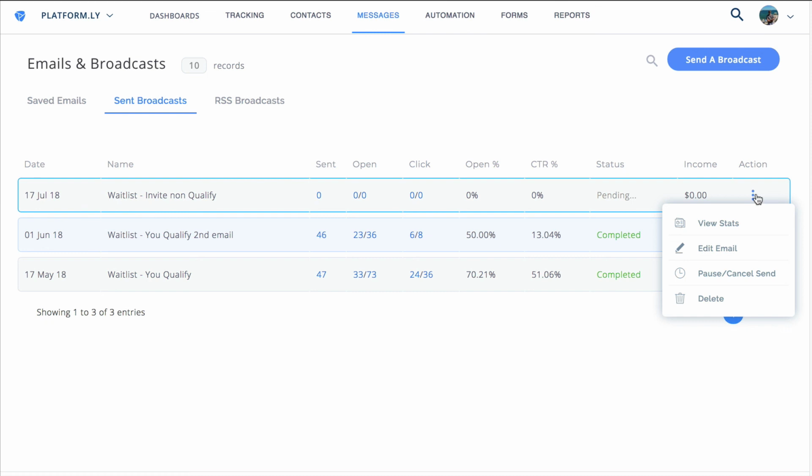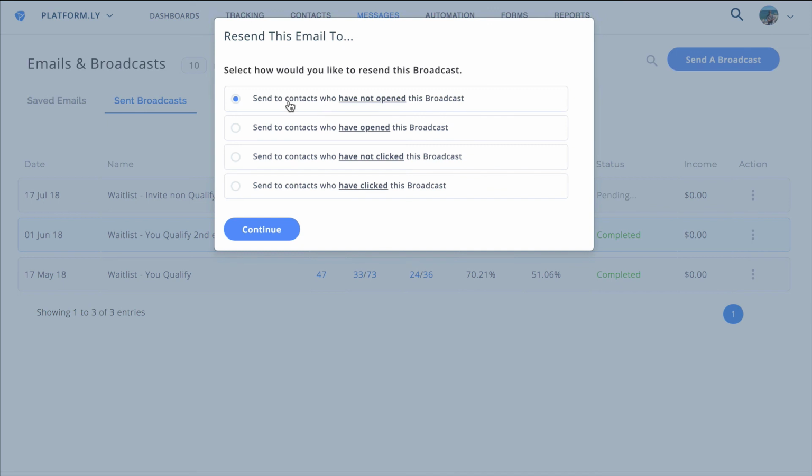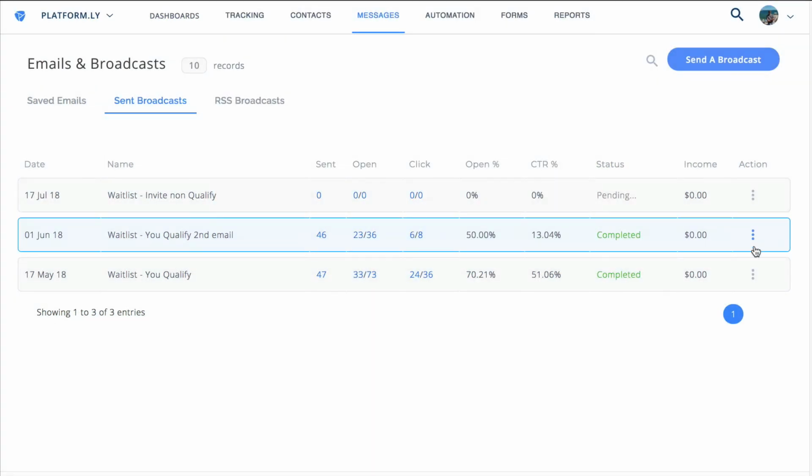You also have the ability to, you see right now we can pause or cancel the sending. And later you'll have the ability to resend, if you want to resend to those people, and then you can resend it to all the people who haven't opened it, for example, or who haven't clicked, and conversely who have. So that's nice little shortcuts there for you to be aware of as well. Okay, I hope that this was helpful.